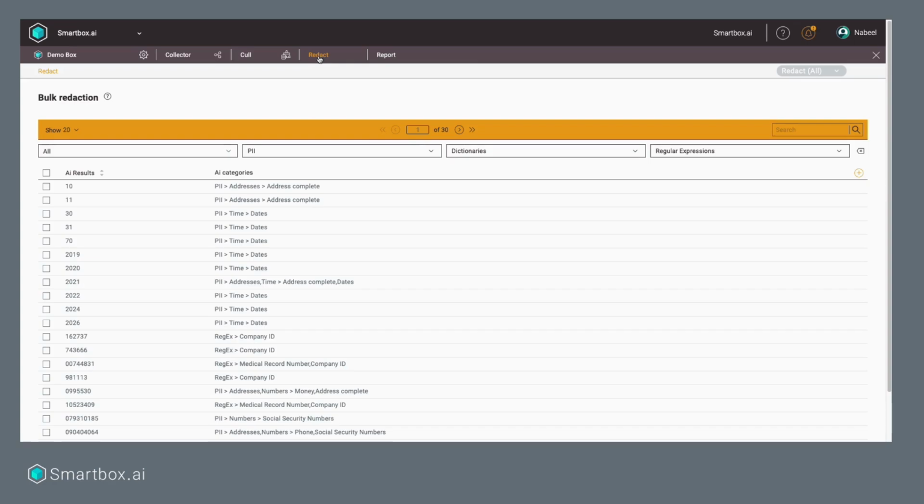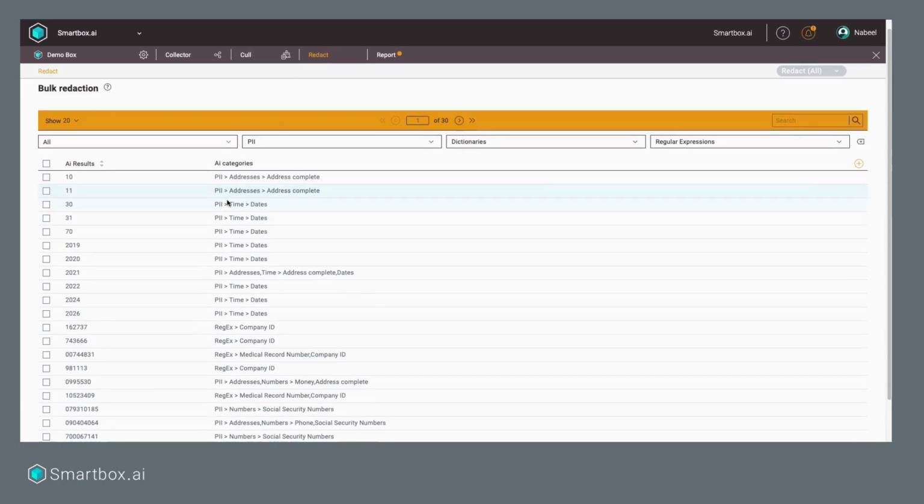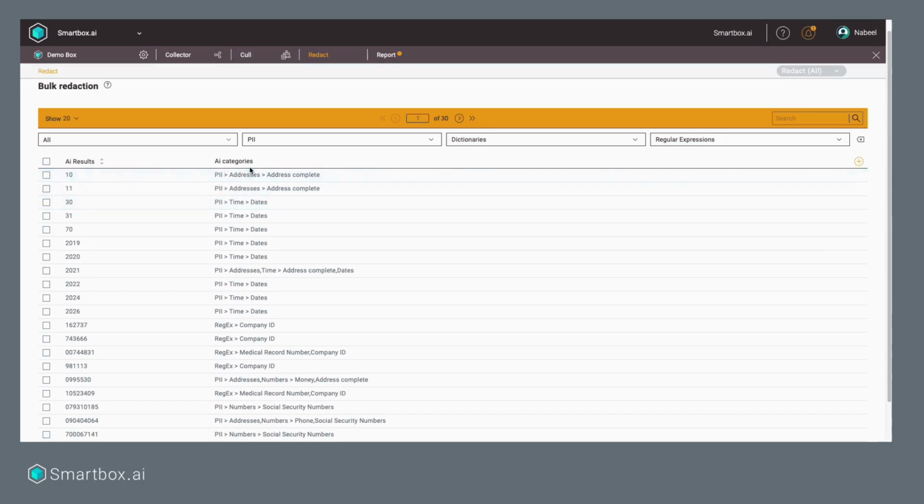Once selecting the redact option, you can see all the AI results that the tool has pulled from the dataset that you have uploaded. These are all categorized as shown. So we have the PII categorization. This is done with the assistance of the configuration that you selected when creating your box. As you can see, the addresses and names.